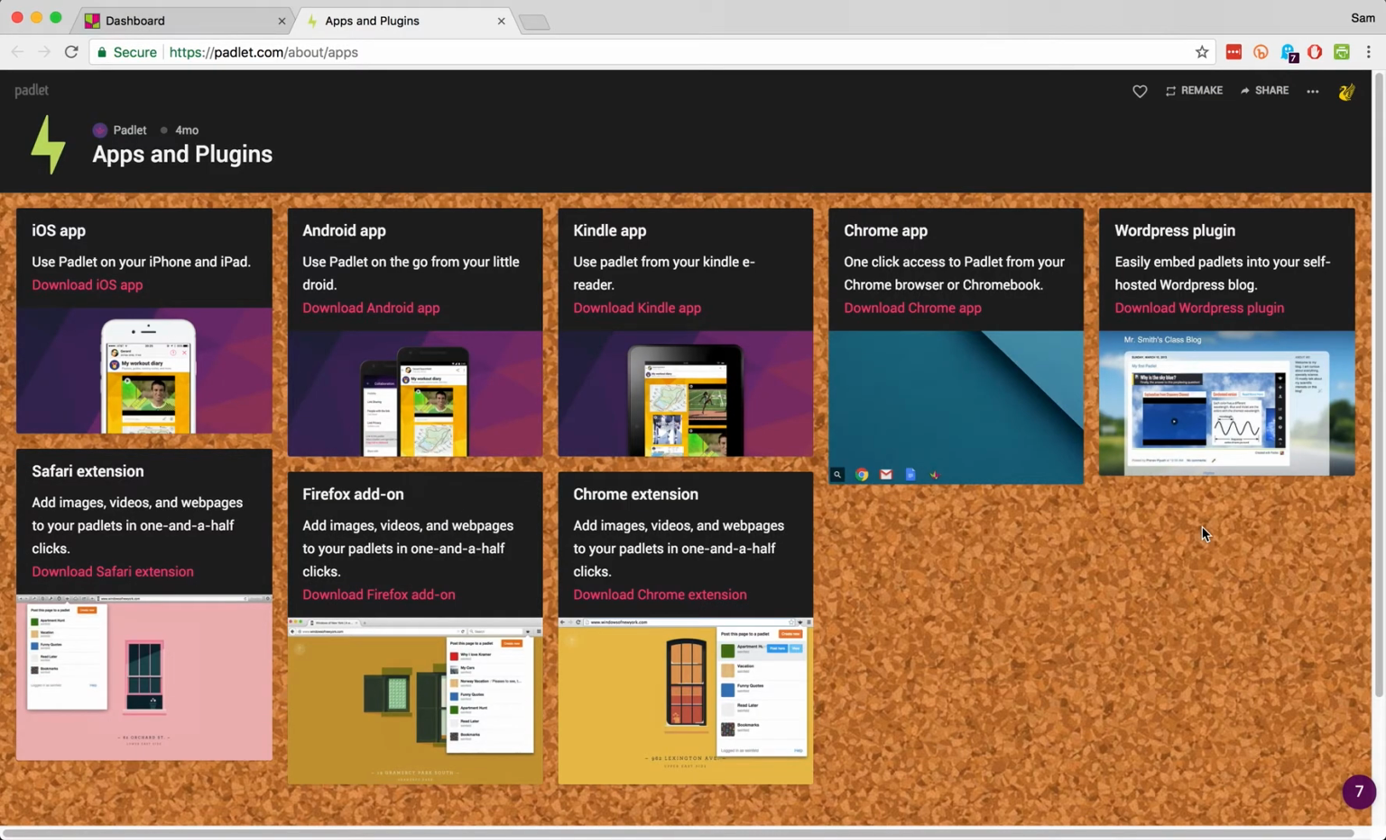So an interesting thing about Padlet is you can literally use it on any device that has an internet connection. And so if you have an Apple device or an Android device, you can get an app for Padlet. A Kindle even has their own app. Chrome, WordPress, Safari, and Firefox all have apps and extensions that you can add to improve the functionality and usability of Padlet. So let's go back now to our dashboard.